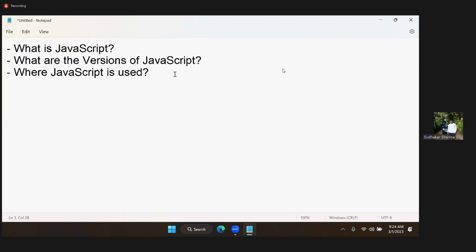Where we can use JavaScript, I told you the points. JavaScript is used in HTML client side. It can be used server side. It can be used in database, animations, everywhere. What is the role of JavaScript client side? Client side JavaScript is used for handling DOM manipulations. So these are all concepts I explained in the last session.